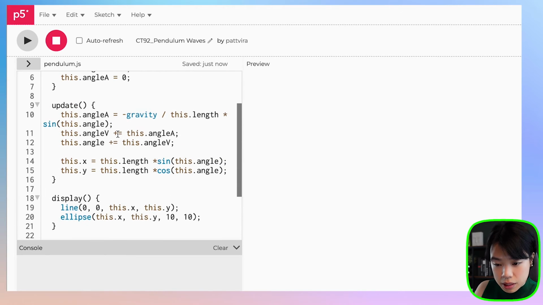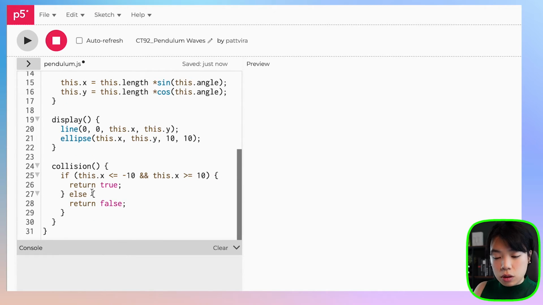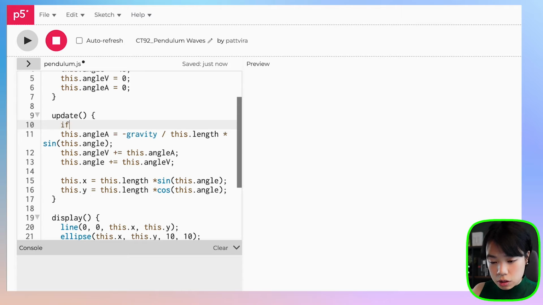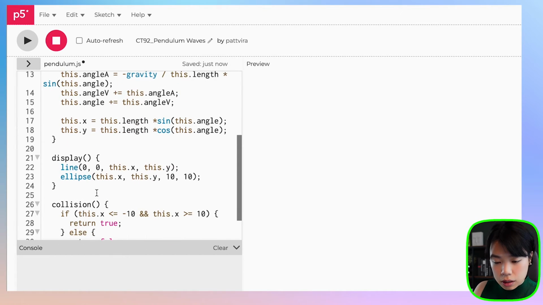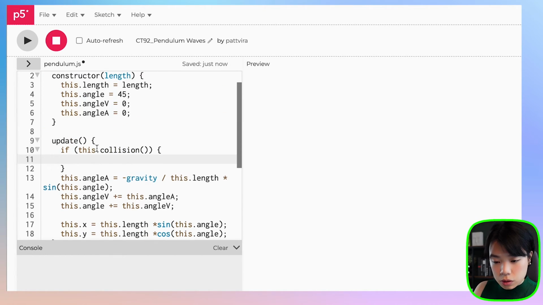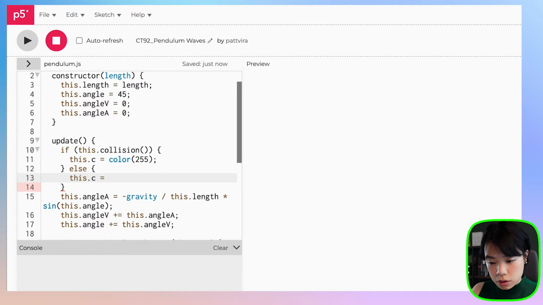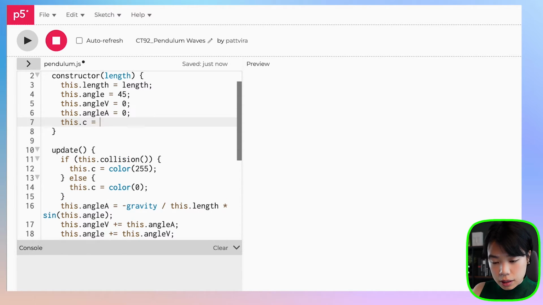Okay, and then inside update, I want to call this method. To call a method inside a class, all you need to do is just do this dot and then the name of the method, right? So if this.collision returns true, what I want to do is set the color to white, and else I want to set this to just black. And how about we set this to be black originally. Okay, let's click run.